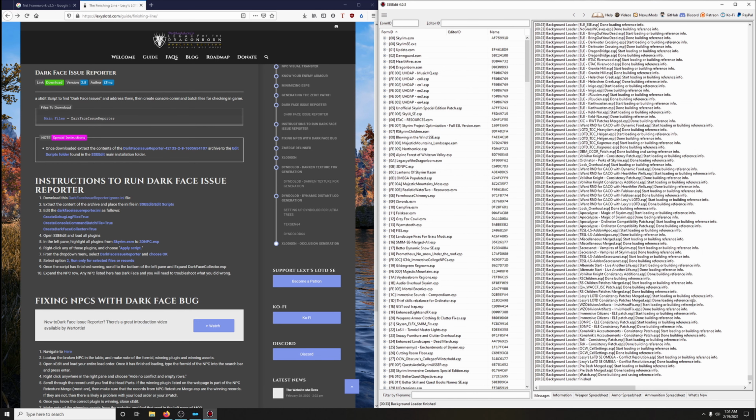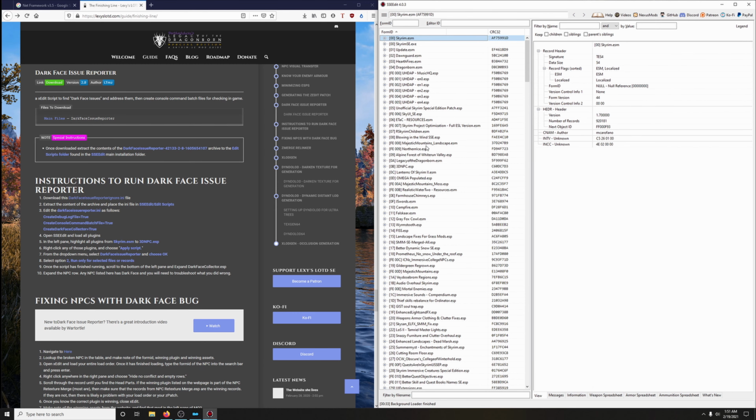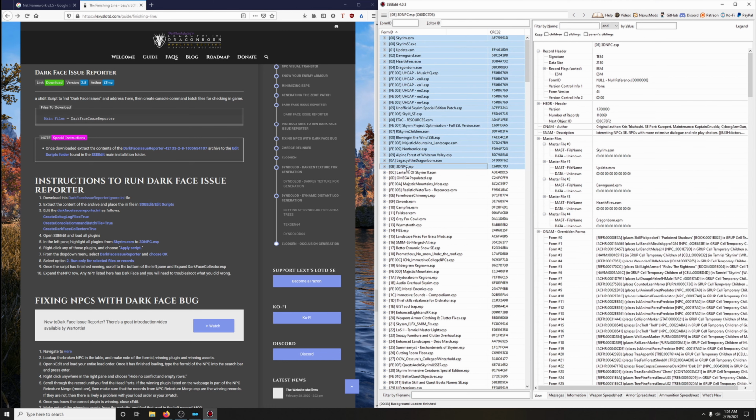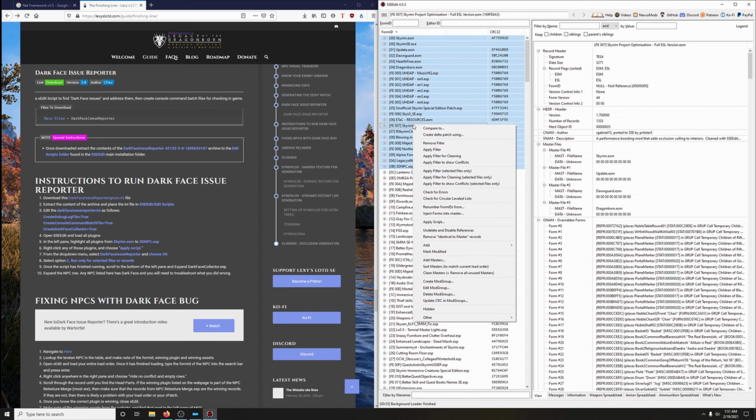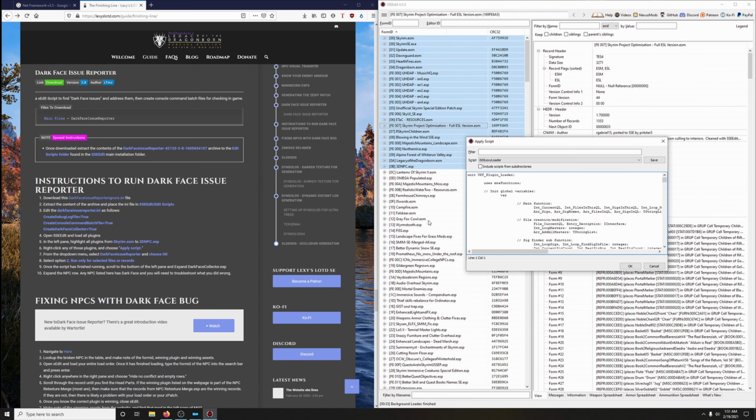Click OK. All right, now it says in the left pane, highlight all plugins from Skyrim.esm to 3dnpcs.esp. So click on Skyrim, locate 3dnpcs.esp, shift click that to highlight those, and then right click anywhere here, right click, apply script, and then we're looking for dark face issue reporter. So I'm going to type in dark in the filter here. There it is, dark face issue reporter, click OK.